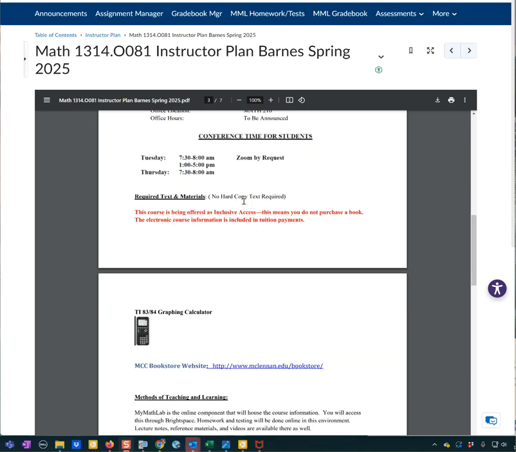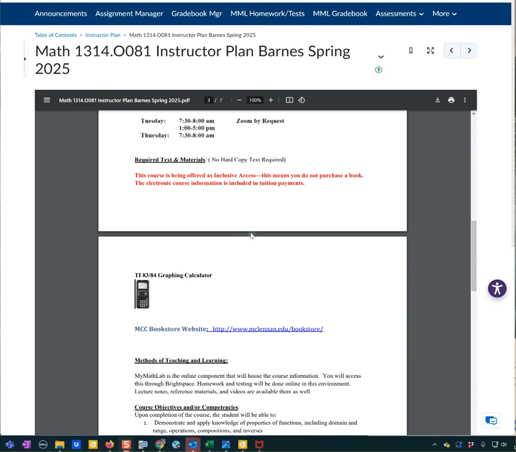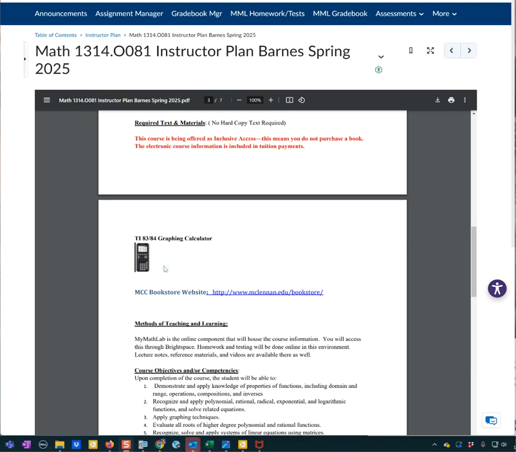There is no required hard copy text. You get an electronic text included with your tuition, so you already have that. You do need an 83, 80, or 84 graphing calculator. If you have a different kind and you're familiar with it and it works, then that's fine. I don't teach to that one.